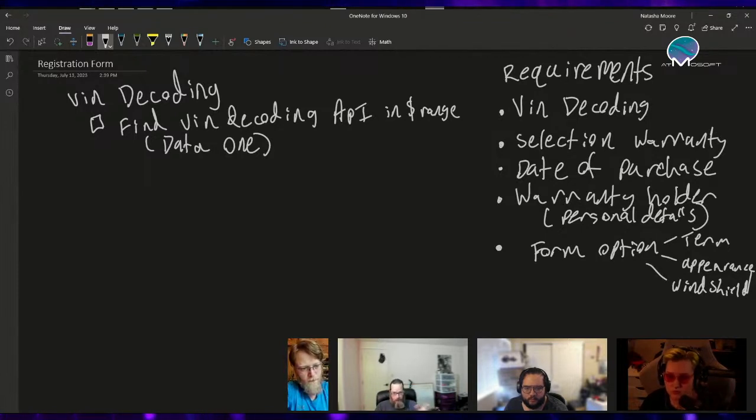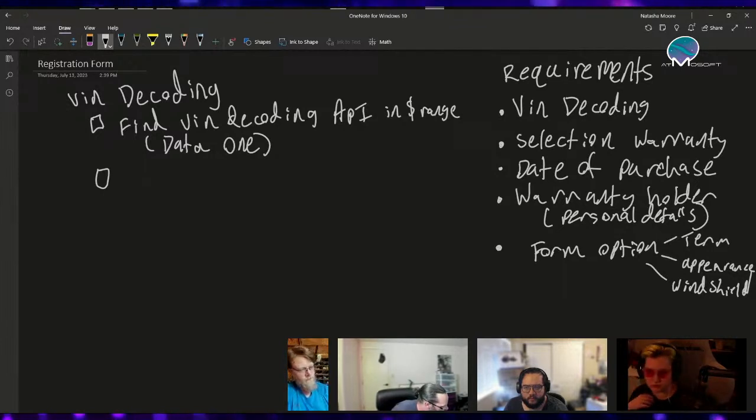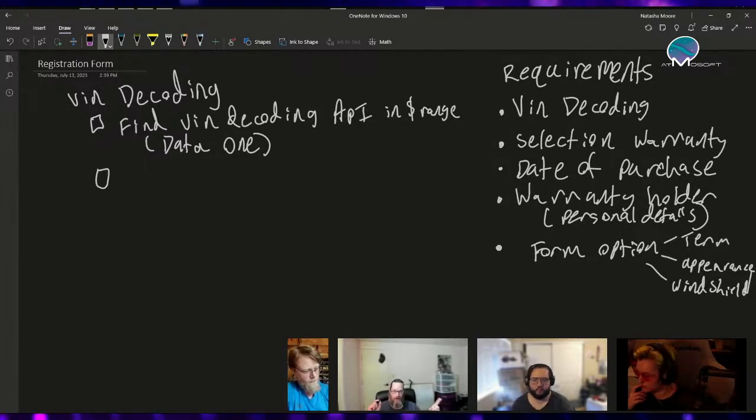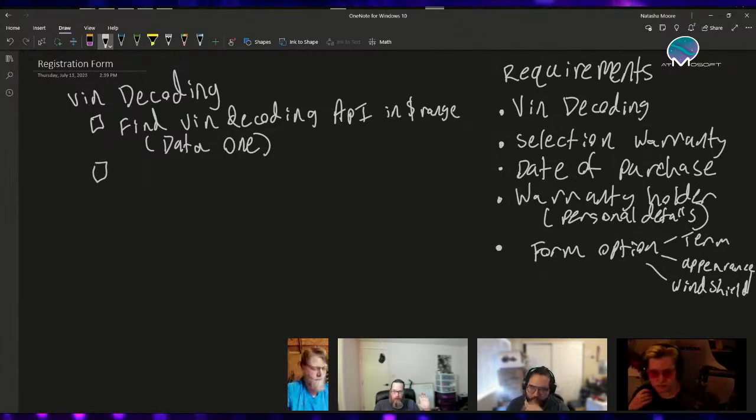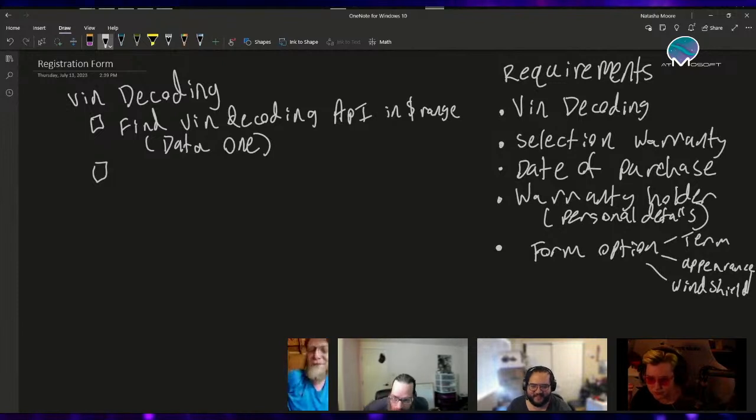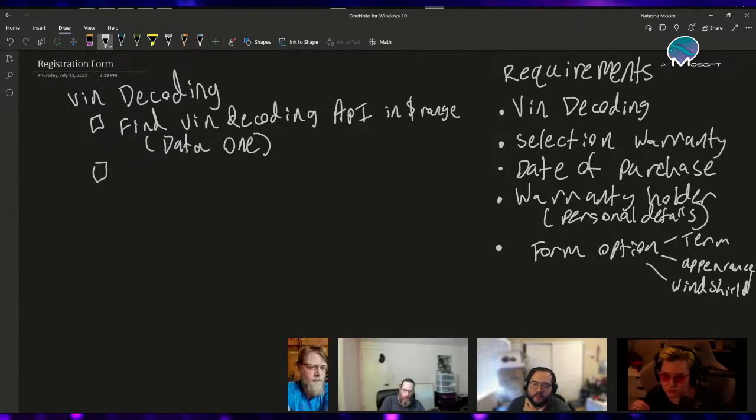So we got that. And okay, all right, so that covers the first requirement. So for VIN decoding, what other work items would we need to do there? So let's assume the UI elements. Yep. And what kind of UI elements do we want to capture?